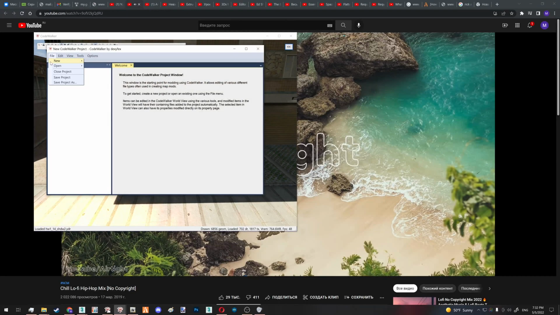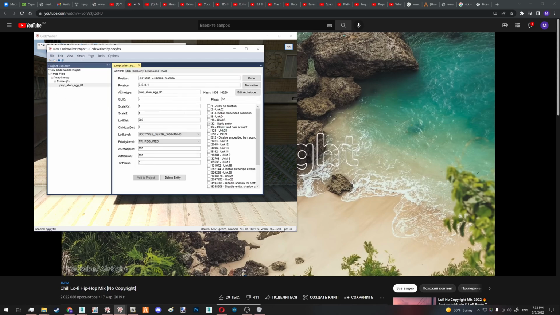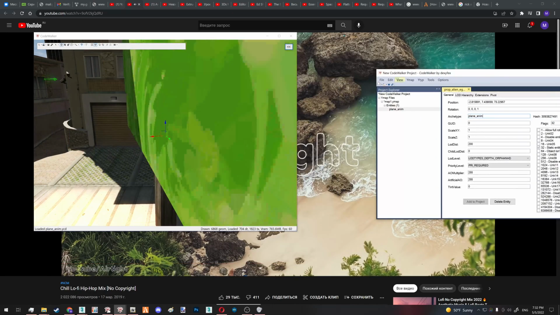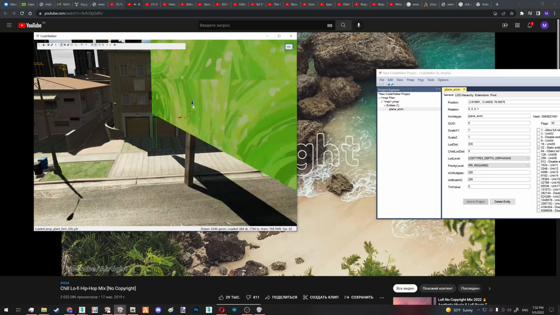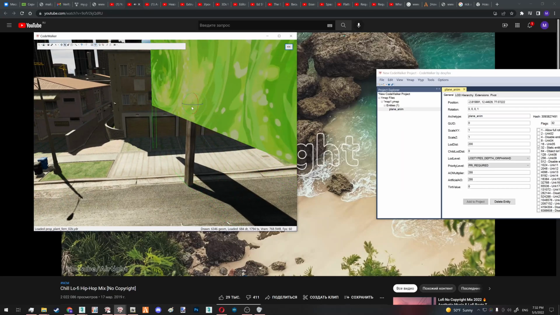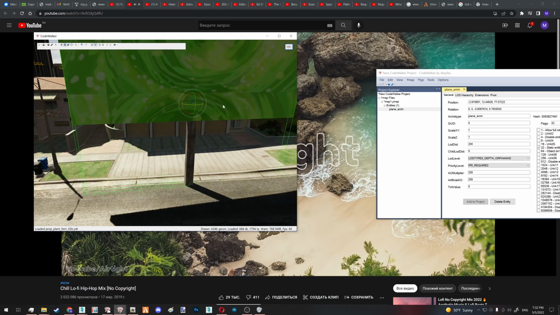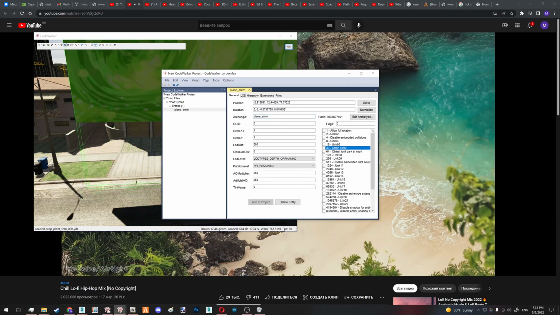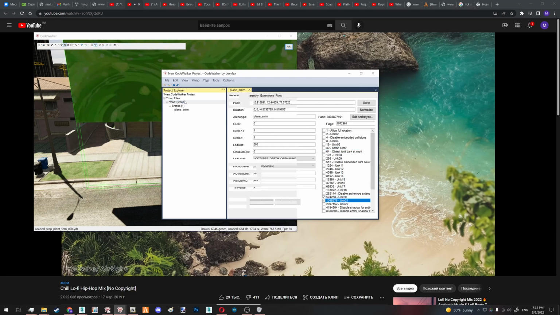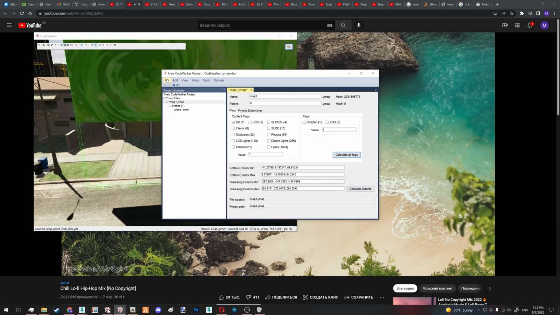So let's spawn our model the same way I did with horizontal rotation. It's ytyp, new entity. We paste that here. We see our quite big billboard. And with Flux it's the same. Do not forget, don't make it a static entity. It has to be 2021 to work properly in the game. Calculate extents, calculate all of the flags.